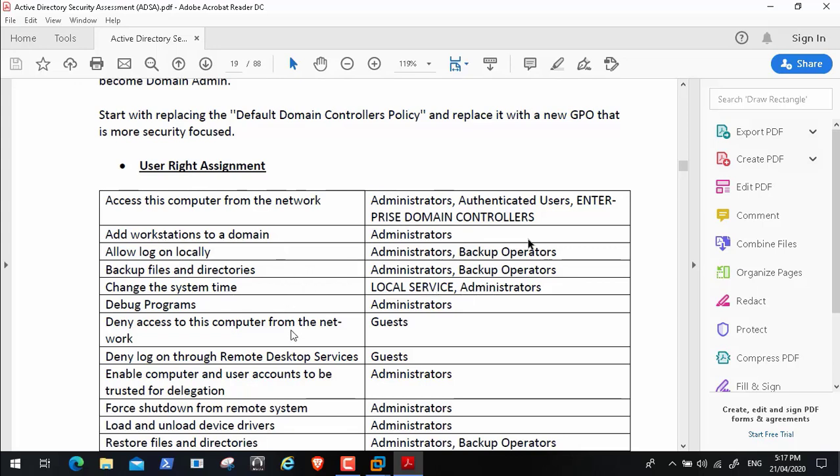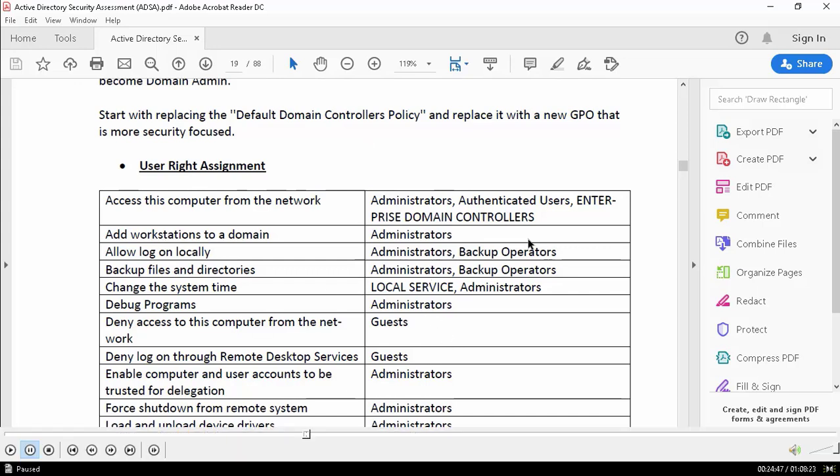This is a couple of settings with different values that should be changed. This is a recommendation by Hio. Okay, I will not change the default domain controllers policy. I will make a new policy and begin making these changes, and then I will try to apply it on my domain controllers.